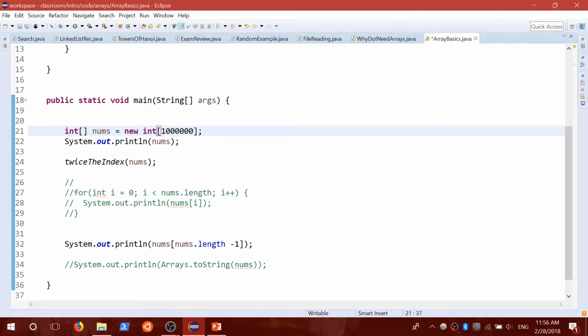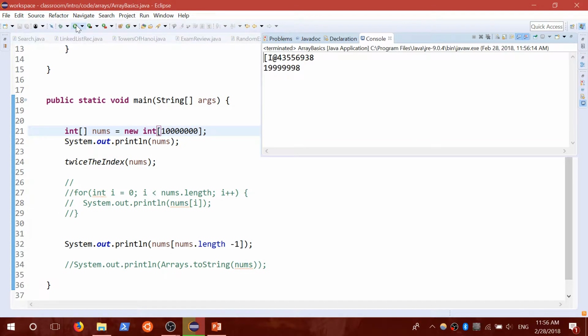100,000, 1 million, 10 million. Rather than printing out 10 million integers, bam. Okay, so it deals with that no problem.